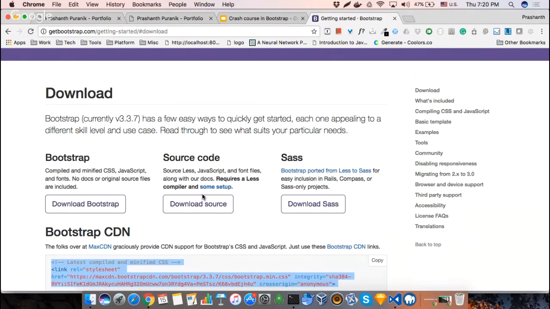If you're interested in developing Bootstrap further, it's an open source project. You can download this and customize further. Okay, I'm not sure if it's open source, I think it is, but whatever, if you really want to customize, you can download this. Okay. So coming to the plain version, I'm just downloading Bootstrap and using it. So I'll download Bootstrap.